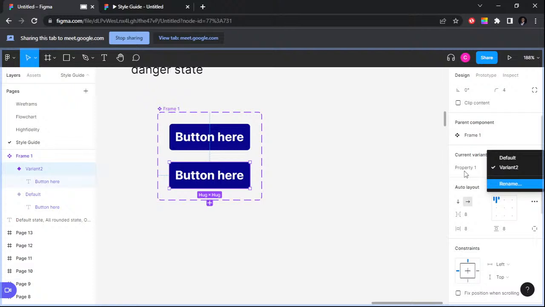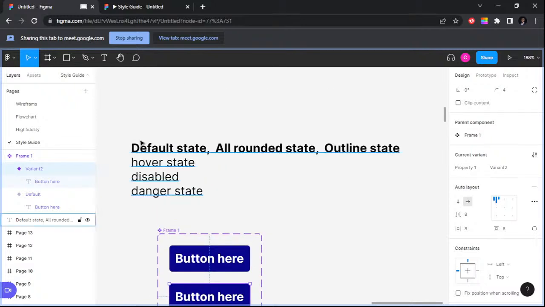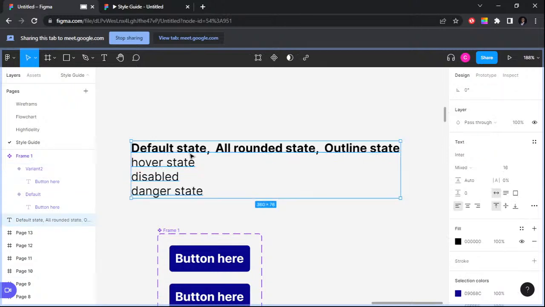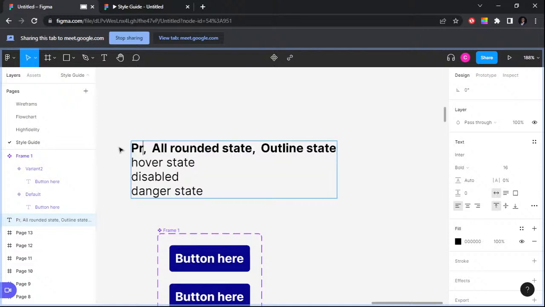Yes, I go with you. Now let's move forward. This property 1, I can decide to name it whatever I want. In this case, I want to name this default state. I will change it because it's confusing me somehow. I'll change it to primary state. Let's use primary because that's what I always use. So I'll change it to primary state.